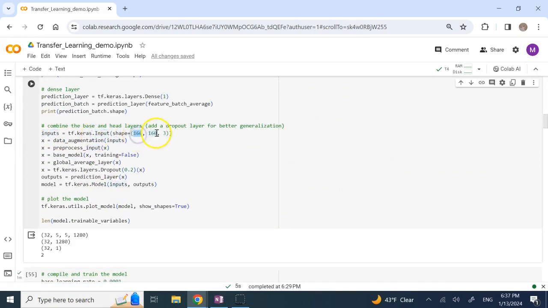We say that the size of the input is 160 by 160 by 3. So that's my input layer. Then I follow it by what? I follow it by a data augmentation layer, which is applied to the inputs. Call it X, then pass that X input to the pre-processing unit. Again, reassign it back to X. Then pass that X to the base model, training false. You see here, not only did I say they are not trainable, I'm not allowing any training to happen here. The result is X. That X is passed to the global average layer.